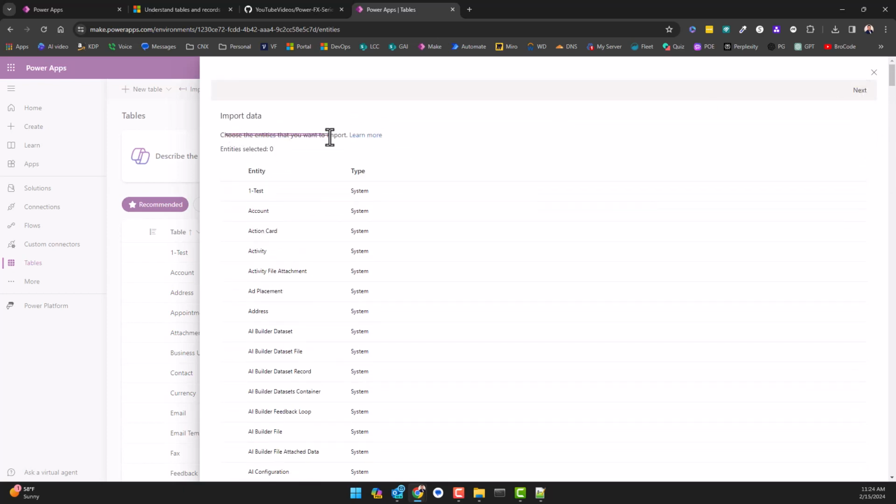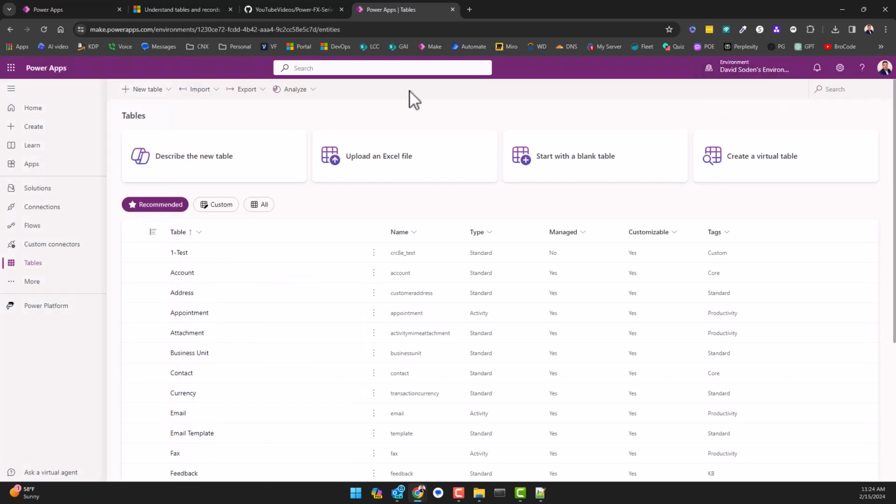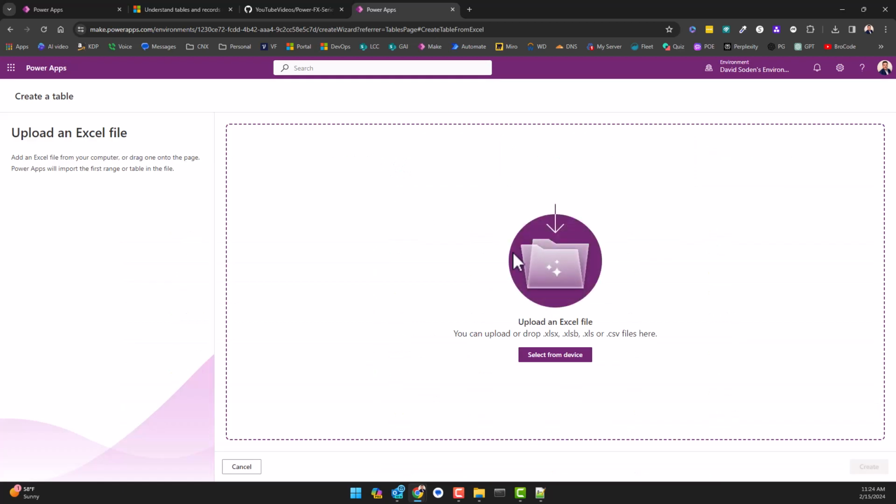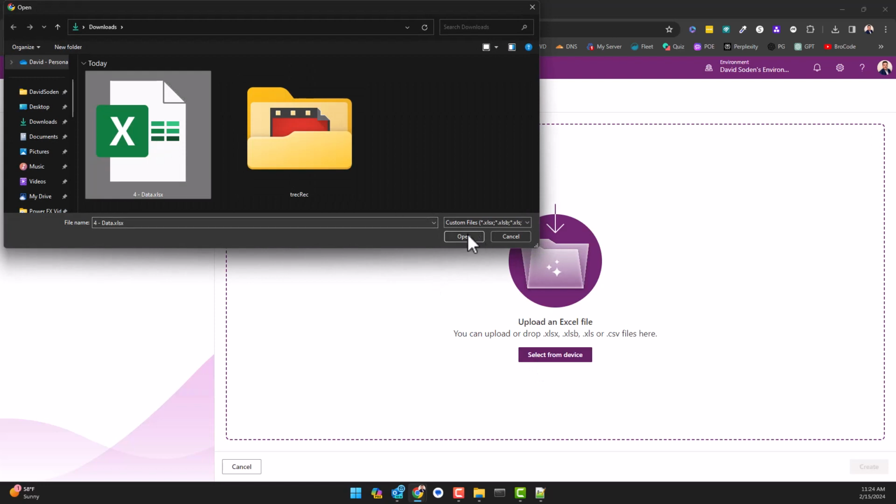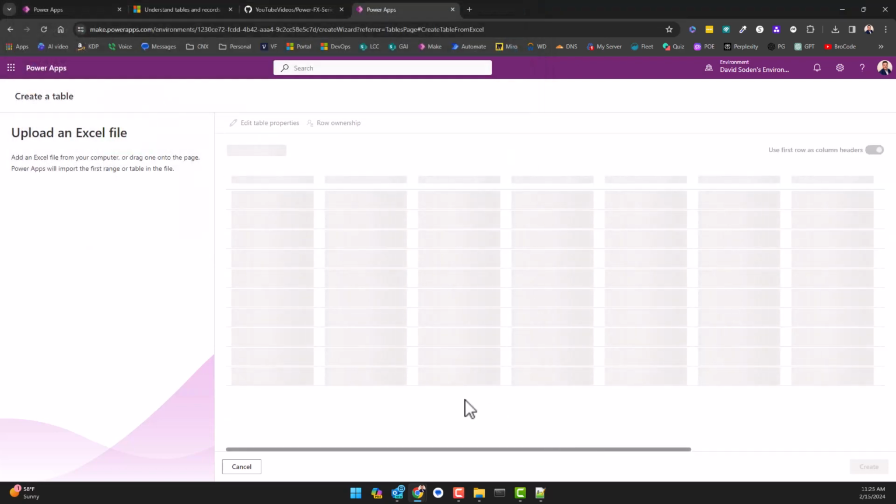Let's say, choose the entity that you want to import from. I don't want to import anything from an entity. I want to import data from Excel, and it's not working. You see me click on it twice. Anyway, so click on upload an Excel file. This is the experience you should be seeing and using. So hopefully you have that item. Otherwise, you'll be taken into what's called data flow. Click select from device, pick the file that you just downloaded, and let it upload.